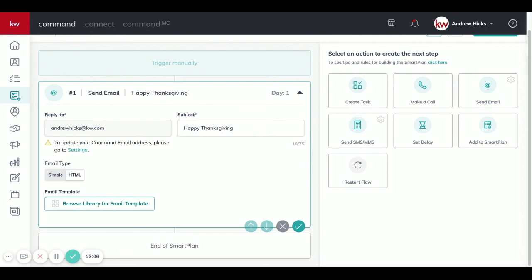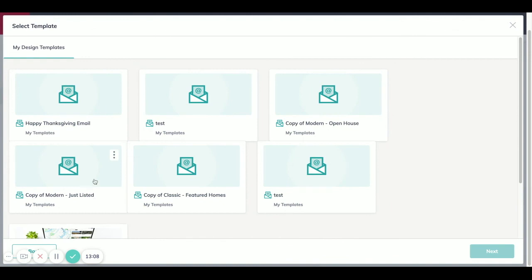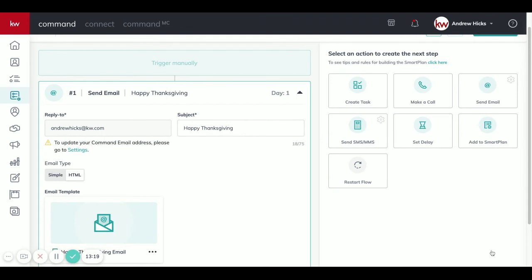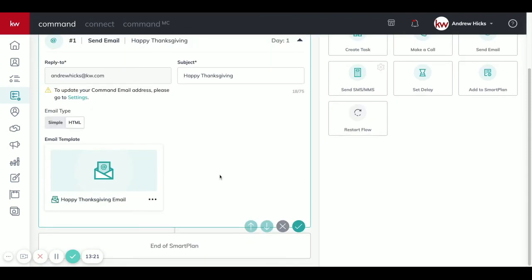So if we click on here, you can see we've got my design template. We've got that Happy Thanksgiving email. So we're going to choose that. And we're going to hit next down in the bottom right-hand corner to continue. So now we've got that Happy Thanksgiving email. So when this smart plan goes out and I put my clients onto this smart plan, they're going to receive an email that says Happy Thanksgiving, and it's going to give their first name, and it's going to have that image on there. A little bit more functionality for our smart plans.